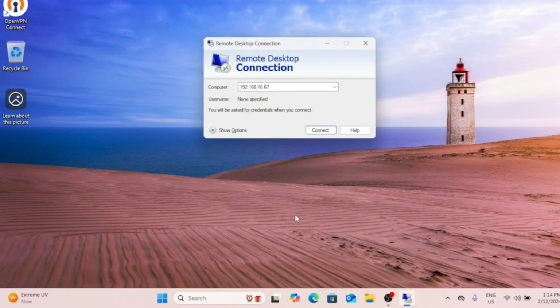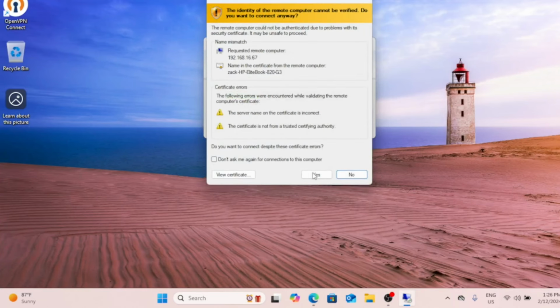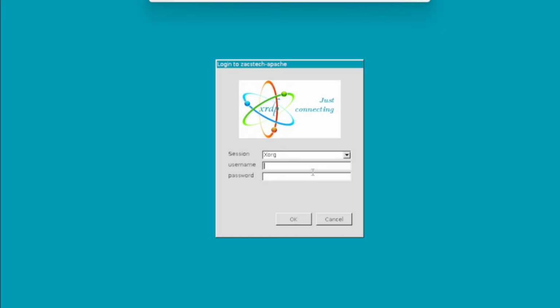Make sure to log out of Ubuntu. Otherwise, when you try to connect, it will disconnect automatically. Log in using your Ubuntu username and password, and you should see your desktop appear.